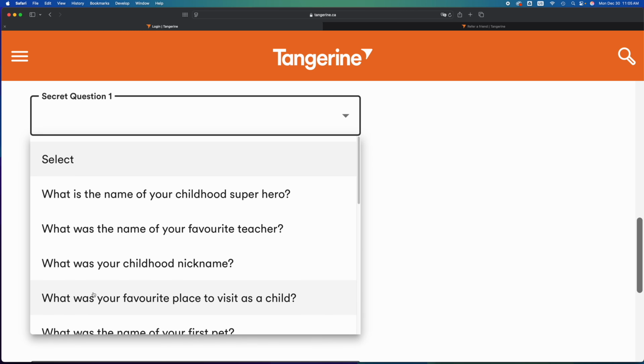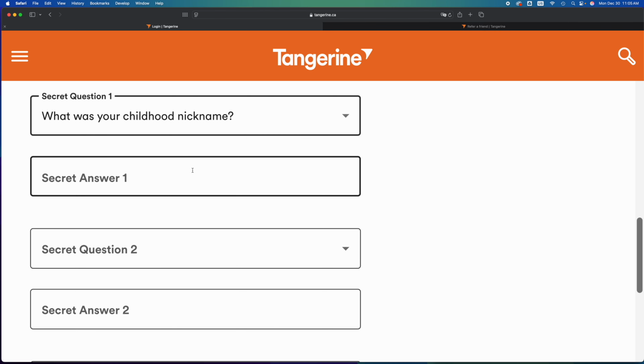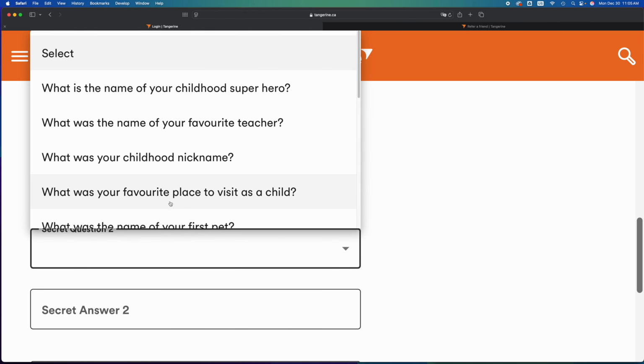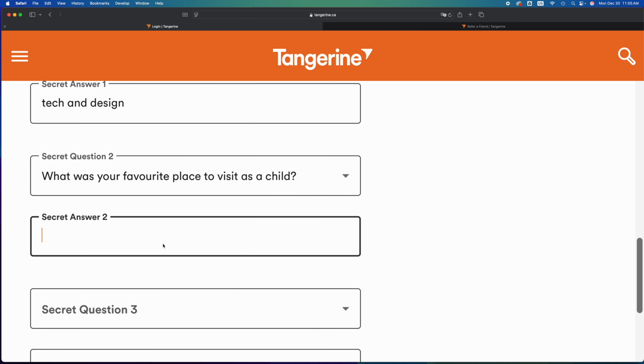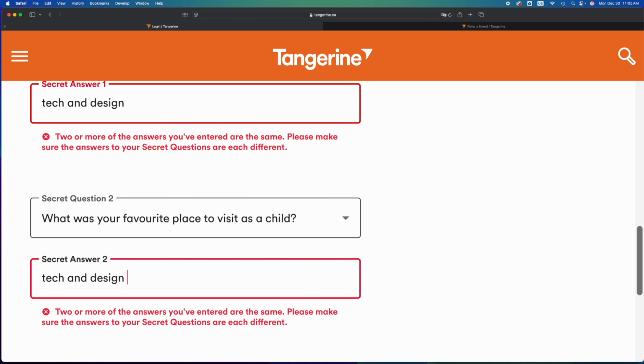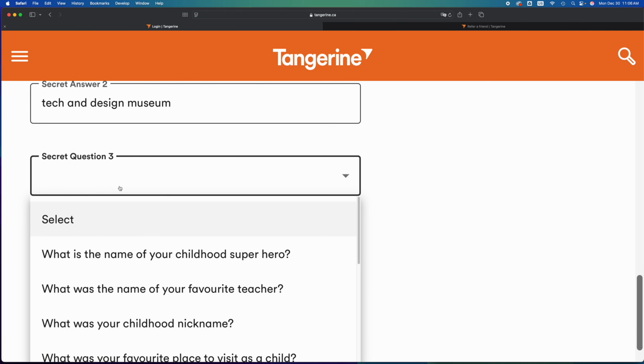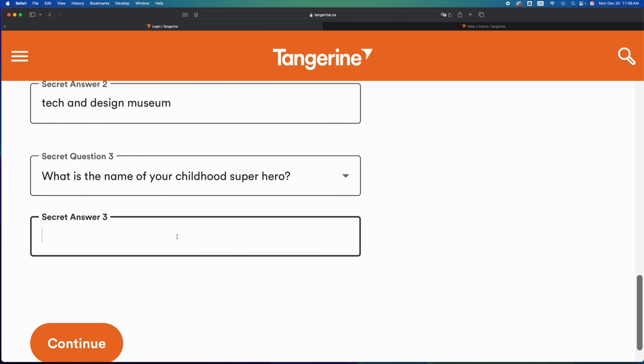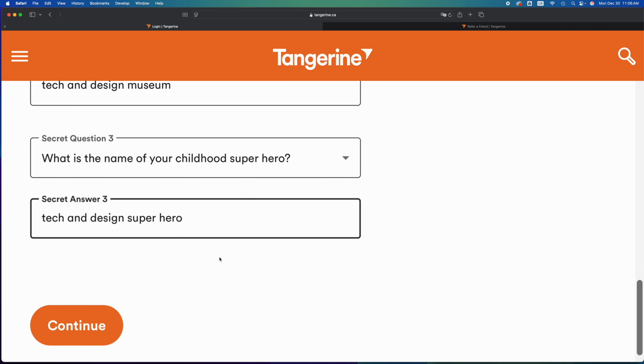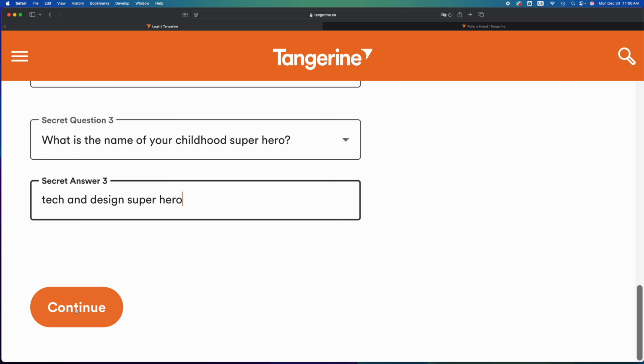So let's say your childhood nickname. That's something that you would know. Obviously, family members might know that too, but I assume you guys trust your family members. So just type it up. So I'm going to put in tech and design. Then question number 2, for example, favorite place to visit. Well, for me, it's going to be the Tech and Design Museum. Then question number 3, superhero. Tech and Design superhero. Which hopefully your answers are not like this. But anyways, just press on continue once you're done.